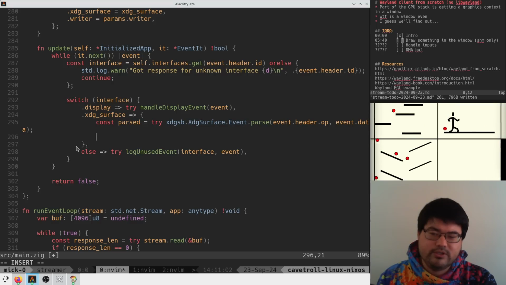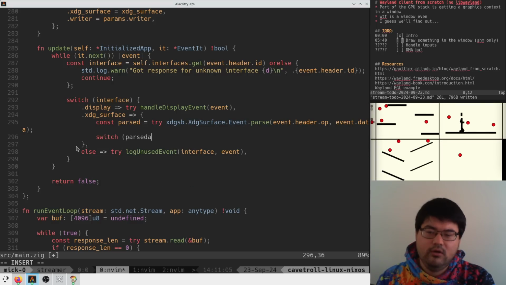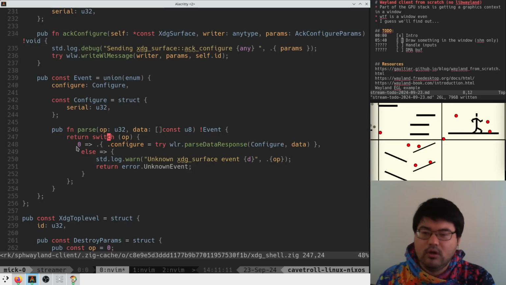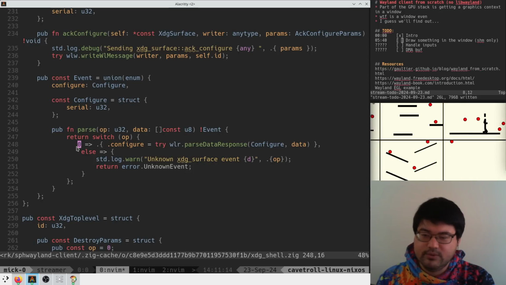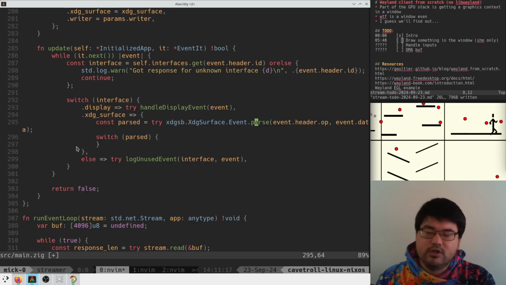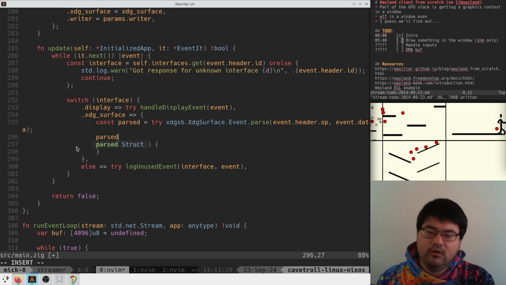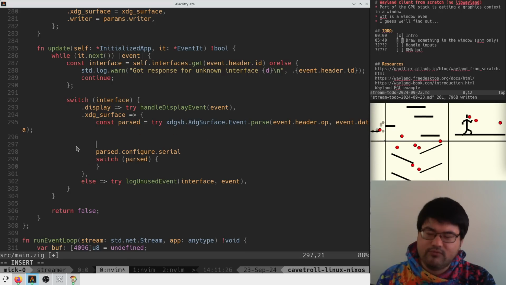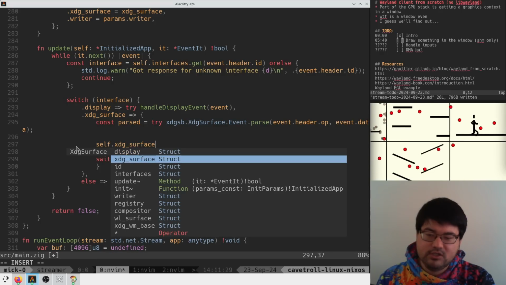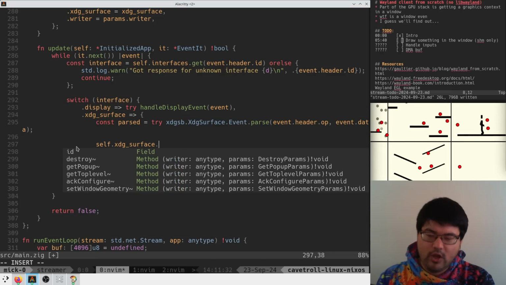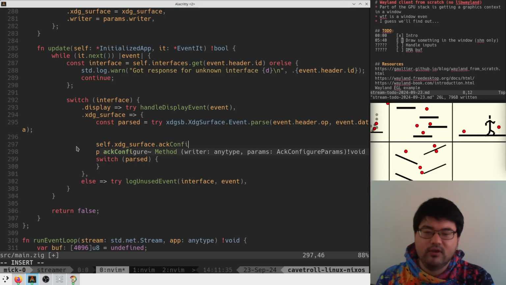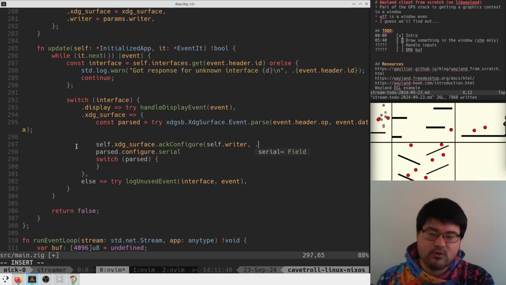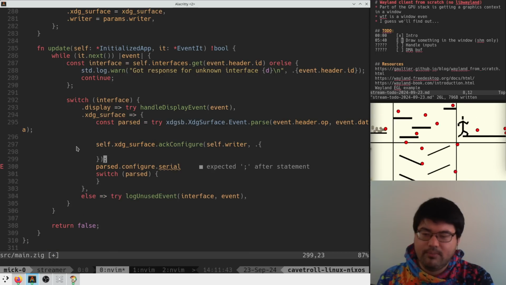So if we take our parse thing now, we're gonna switch on the parse thing. And if we got configure, that's the thing we care about. Configure is the only option in here actually, which is kind of fun. So I guess we will just say we have to respond with this serial thing. So we have to use our XDG surface object and send an ack configure with our writer. And we are trying to send some sort of ack parameters, which are just the serial that we got back.